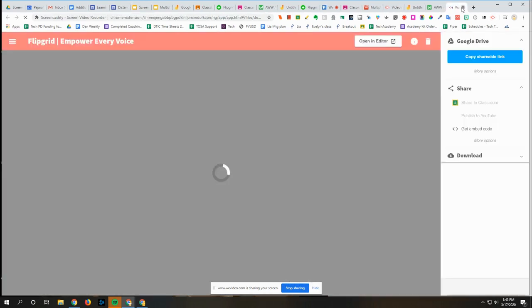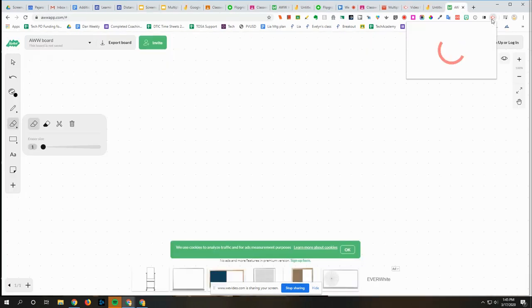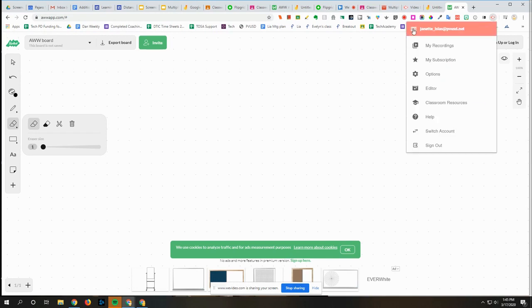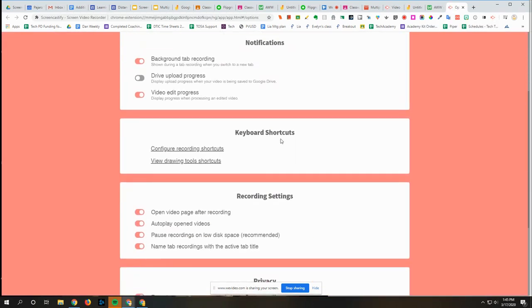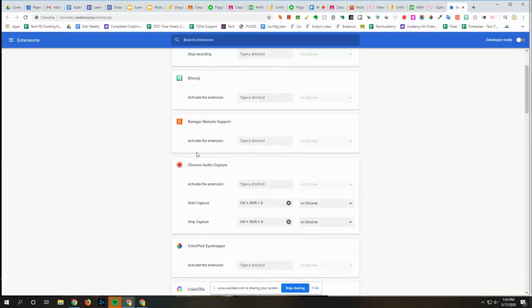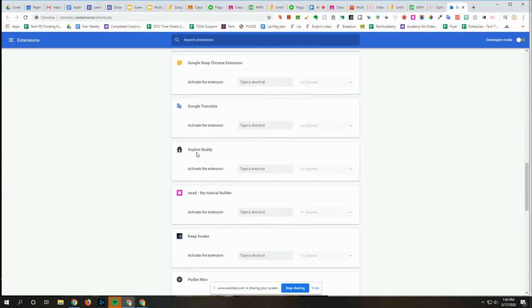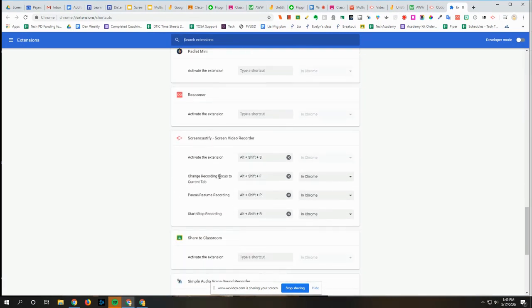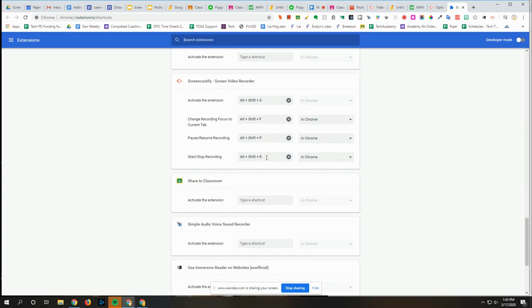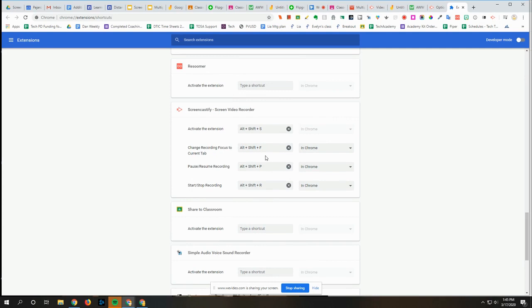I'll just close that. Another place that you can find those shortcuts, if you click on the extension and go to the 3 lines and then options, there's this keyboard shortcut. So here, if I click on configure, I can find what those shortcuts are. So I'll go to Screencastify, and I can see that to stop recording without having to go up to the extension, I can do Alt-Shift-R. It might be different depending on what device you're using. So that's a good place to check.